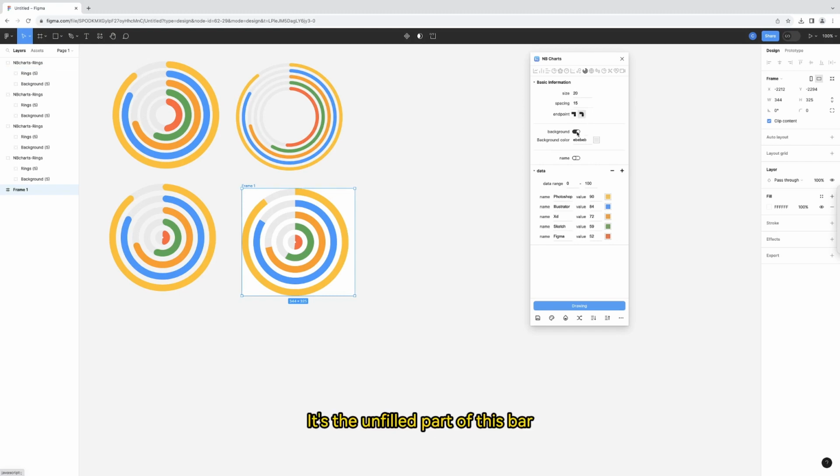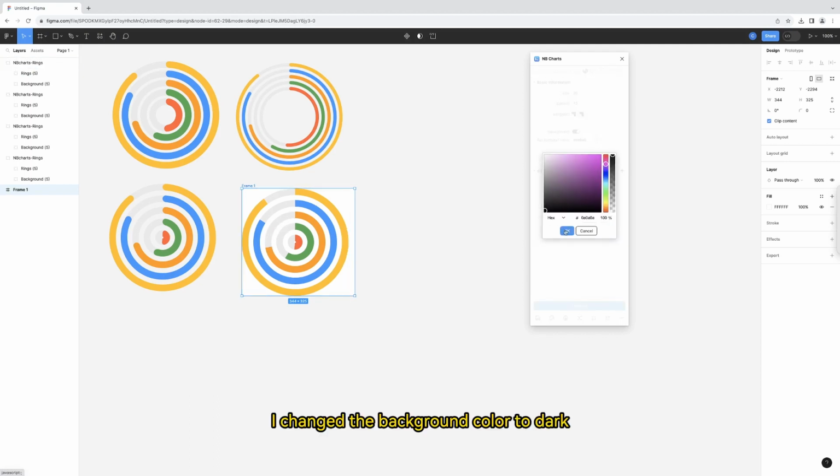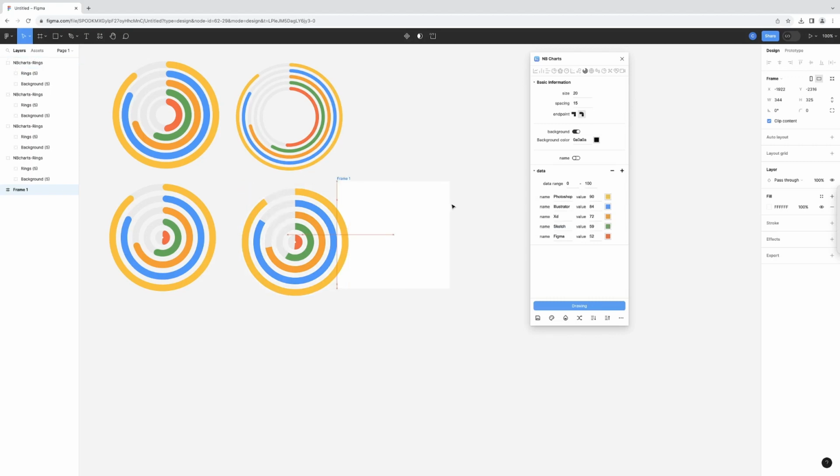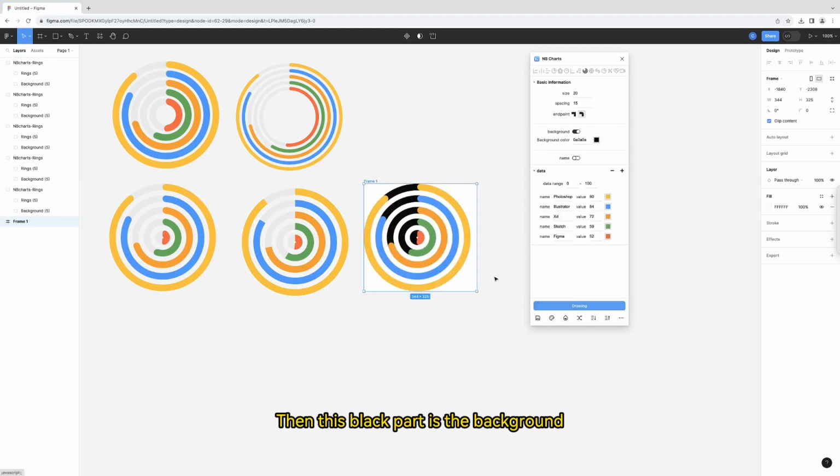It's the unfilled part of the bar. The current background color is gray by default. I change the background color to dark. Then this black part is the background.